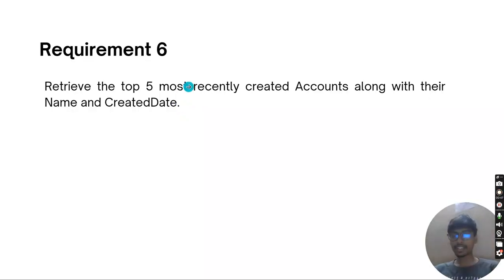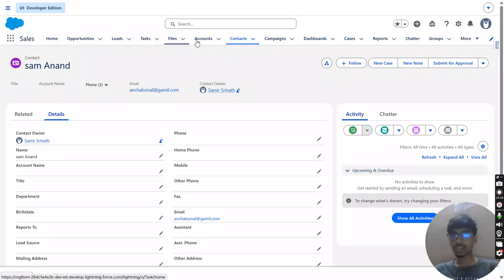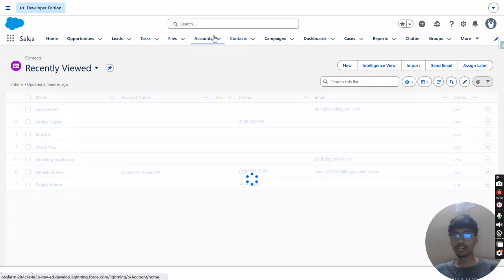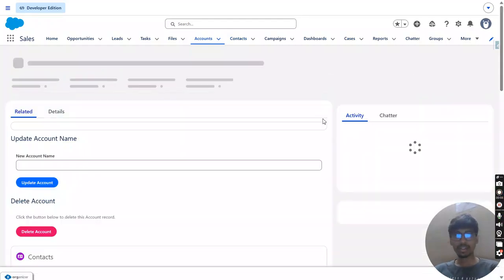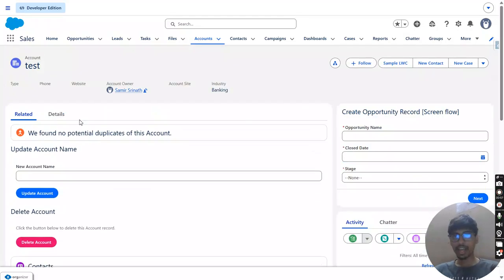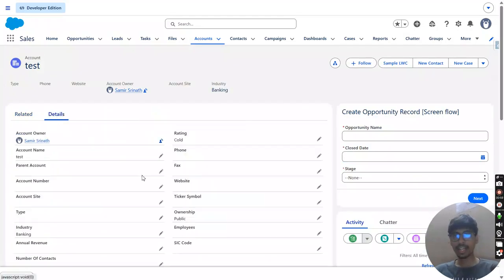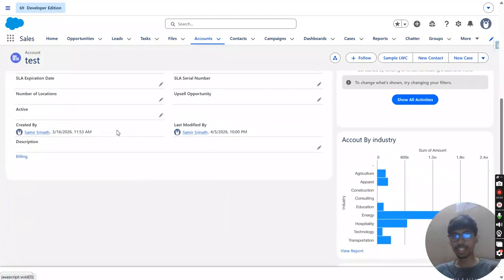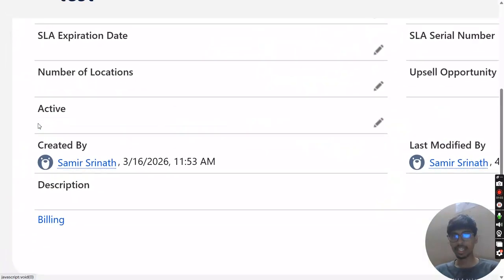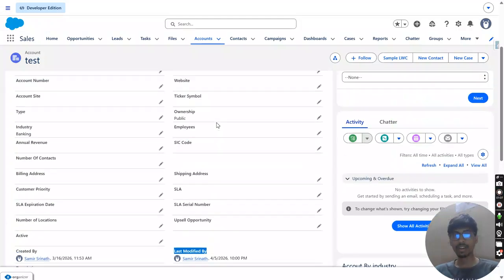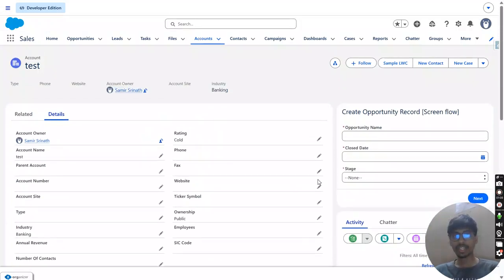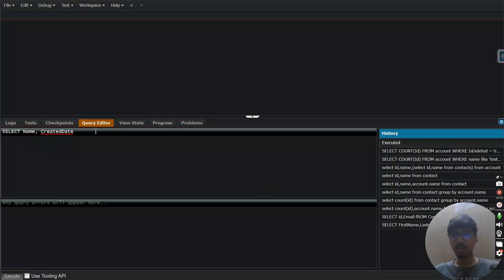Created date is a kind of field. Let me show you. If you create any account or anything, you have a field named created date, and this will contain the date and the time when the record is being created. Here we also have last modified date. It comes by default whenever you create any object in Salesforce. So we have the created date.